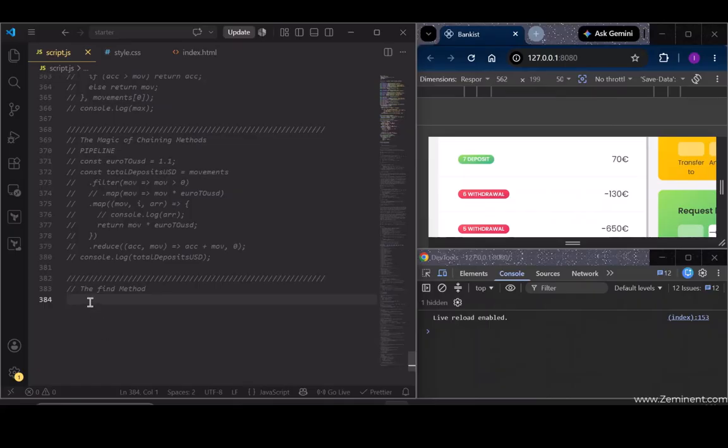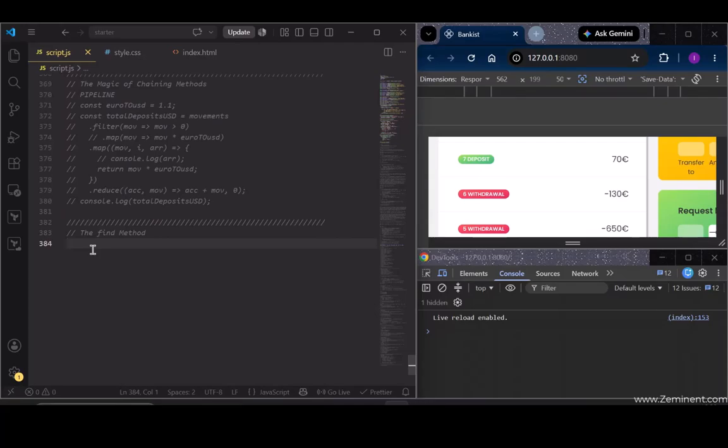Coming back to the find method here. So after the very important map, filter and reduce methods, we have some more methods to learn which are also super important and used all the time. So in this lecture, we are going to talk about the find method. As the name says, we can use the find method to retrieve one element of an array based on a condition. So let's again use our movements here.